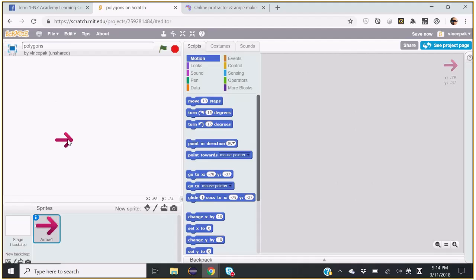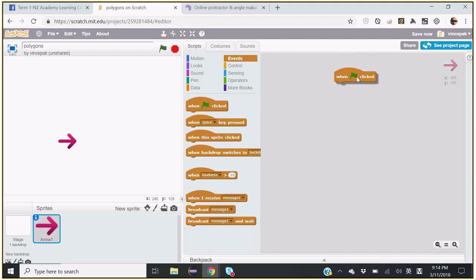So let's get started. You can see I've already created a project named Polygon in my Scratch. Instead of using a pencil as a sprite, I changed it into an arrow because it helps you to understand the angles and the moves of your pen. Okay, so I'm going to start from here, and my event is always the start event.